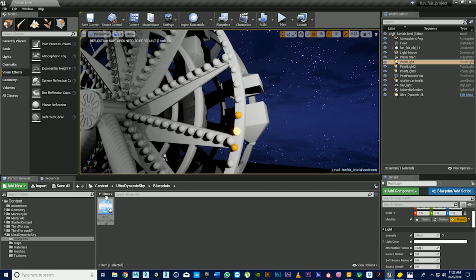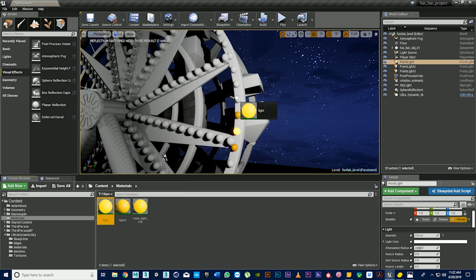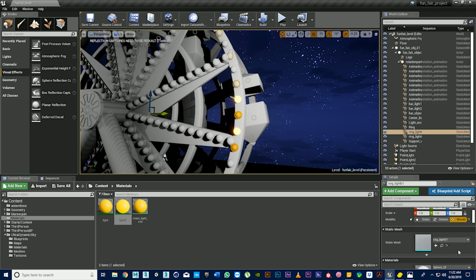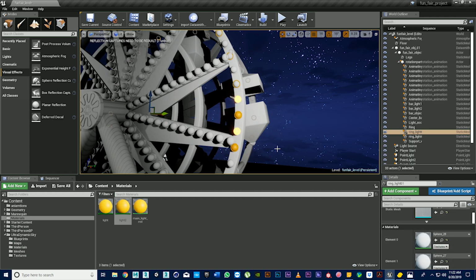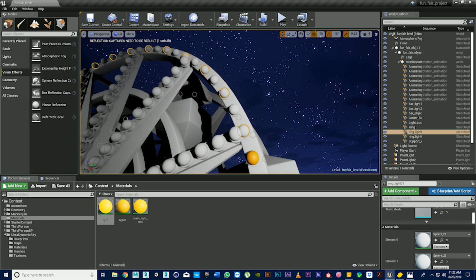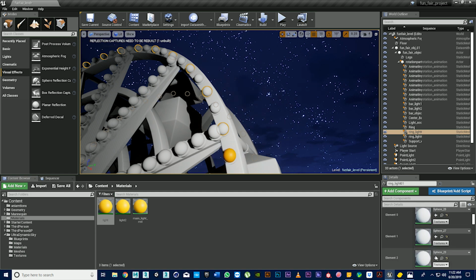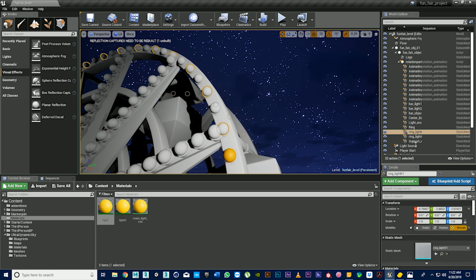Now I need to work on my texturing. Okay, so go to materials, light 2. Okay. This is our ring light 2, light 1. You see, I have already grouped them together, so we have our textures here, so you don't need to worry about missing textures.